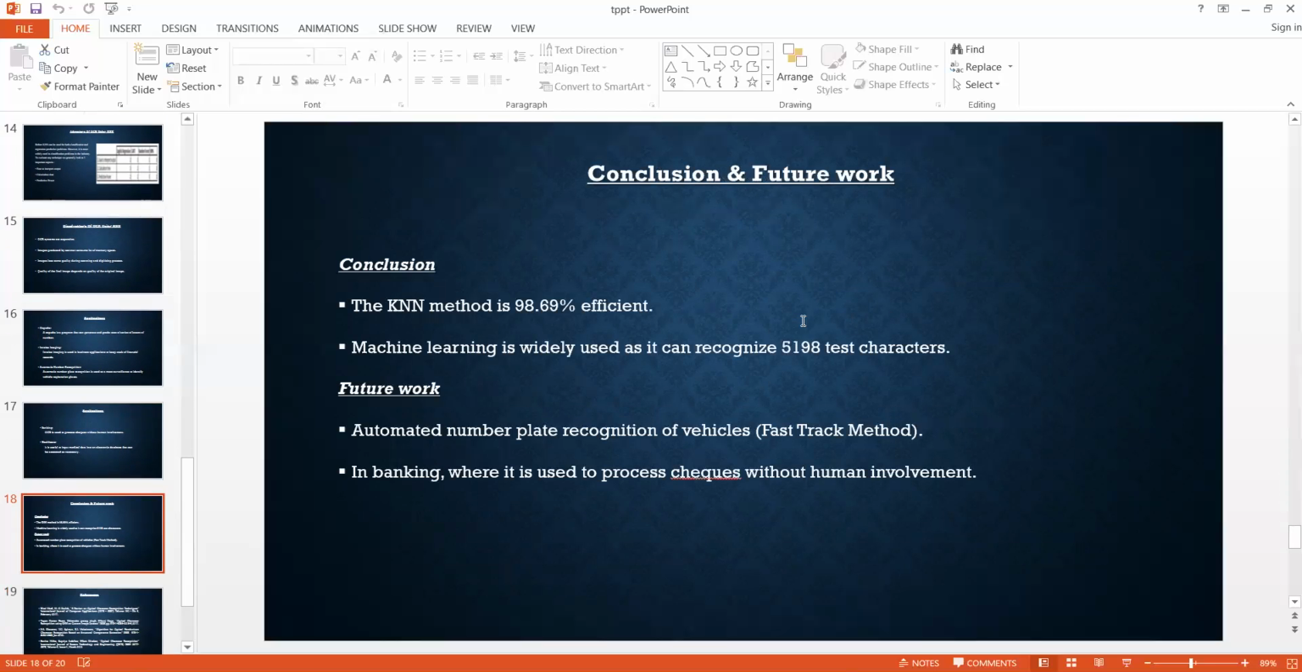Conclusion and future work. Conclusion: the KNN method is 98.69% efficient. Machine learning is widely used as it can recognize 5198 test characters. Future work: automated number plate recognition of vehicles, a fast tracking method, and in banking, where it is used to process checks without human involvement.